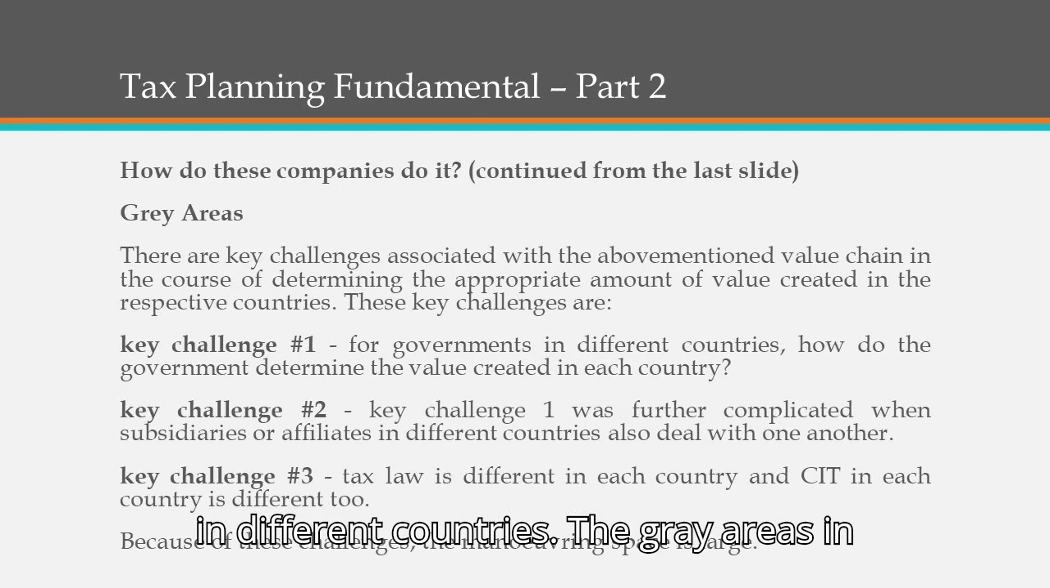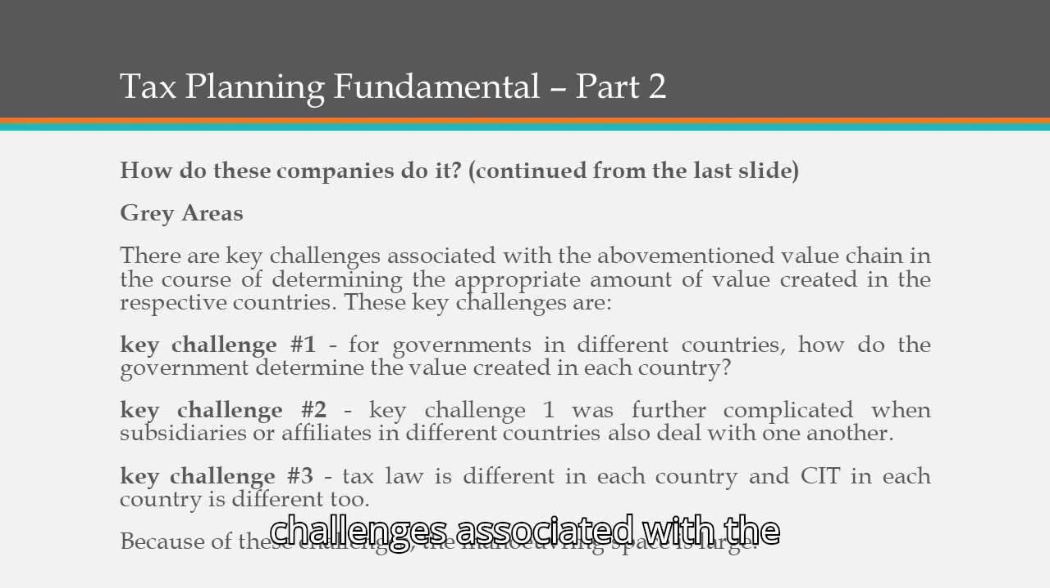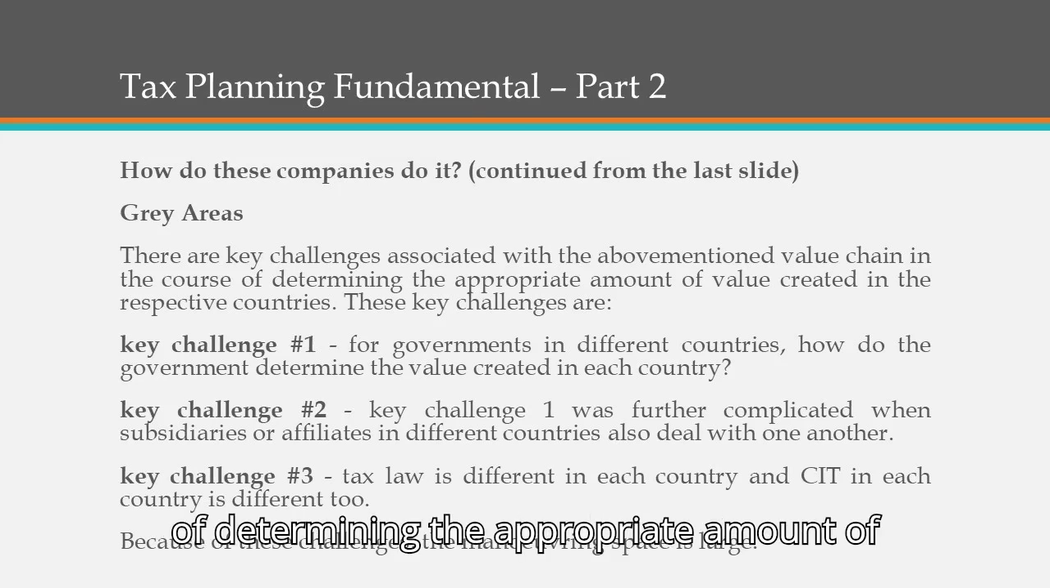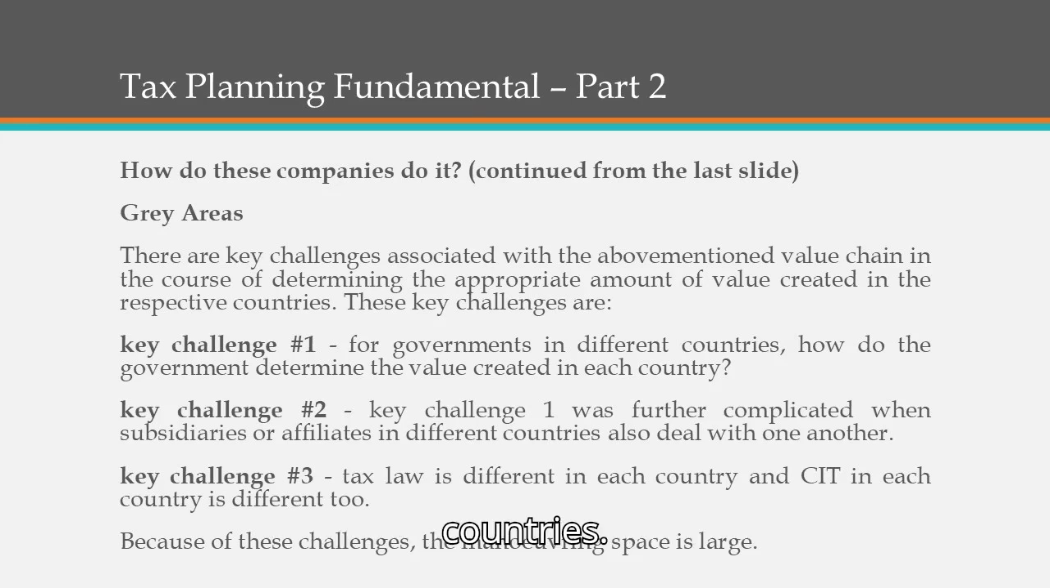The gray areas in this aspect are characterized by the key challenges associated with the above-mentioned value chain in the course of determining the appropriate amount of value created in the respective countries. These key challenges are: 1.